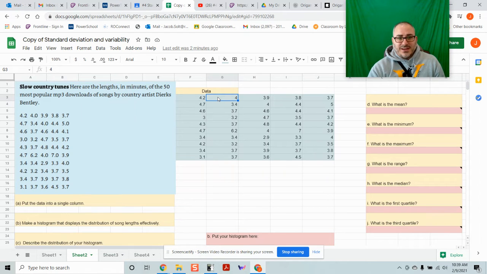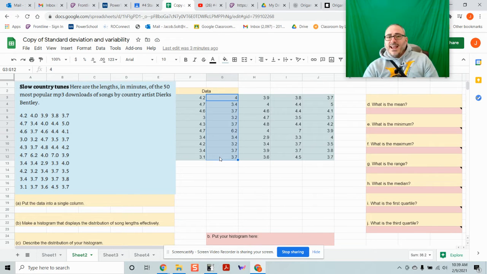I'm going to select G3 because I want to move this data in the G column over to the F column. So I selected G3 because that's where I want my selection to start. I'm going to hover my mouse over G12 here, and I'm going to hold down the Shift key on my keyboard and click on G12, and look at that. Everything between G3 and G12 gets selected. Whenever I hold my Shift key and click on something, everything in between those two things gets selected.